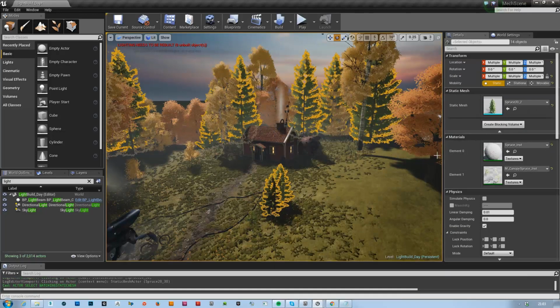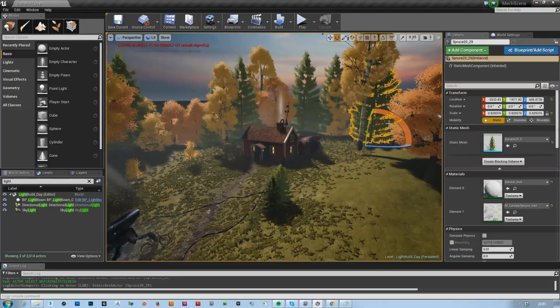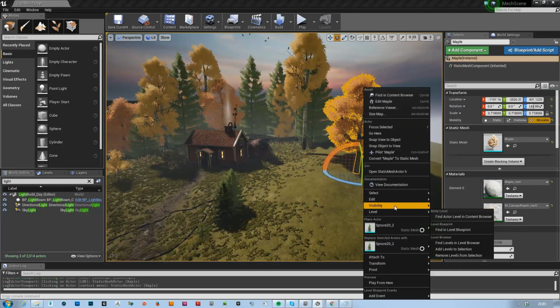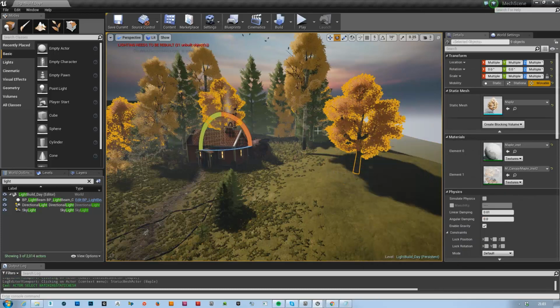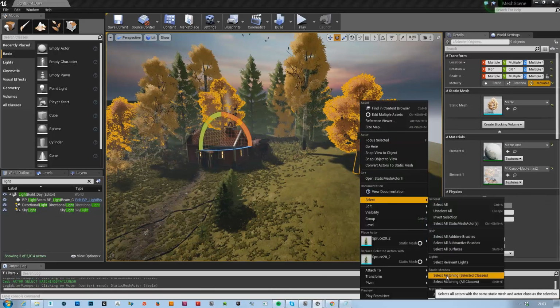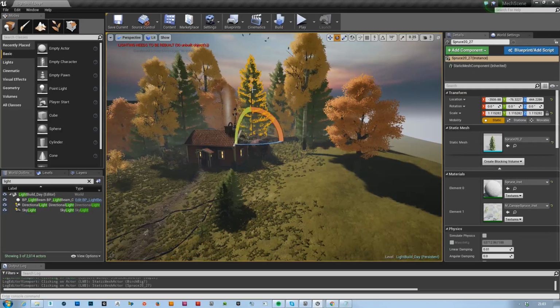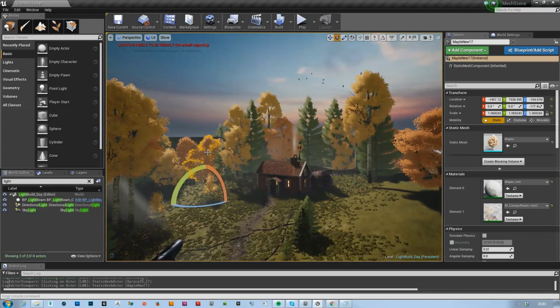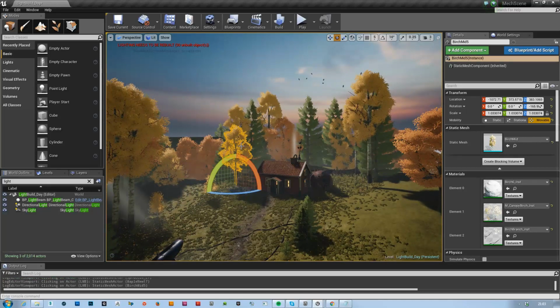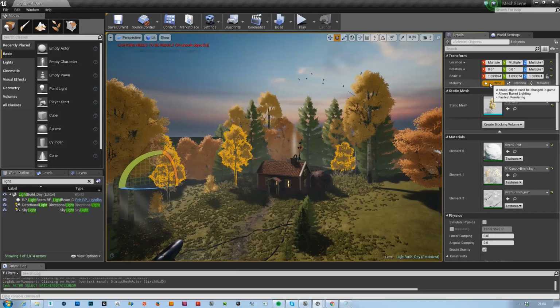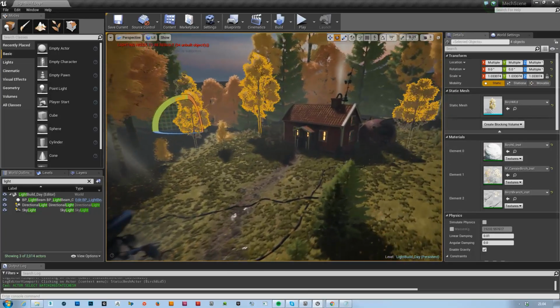So right now I'm really just selecting all these, and I'm setting them to static, so they will actually get baked. It's also fairly easy. You can just right click, select, and then say select matching classes, and then it selects just all the same trees, and then you can adjust them the way you want. So they're all set to static now. Static, static, movable, this one. Select all matching classes, static. Alright.